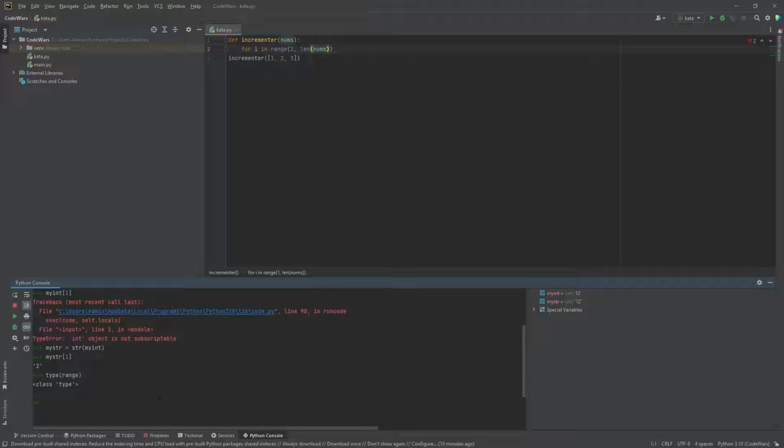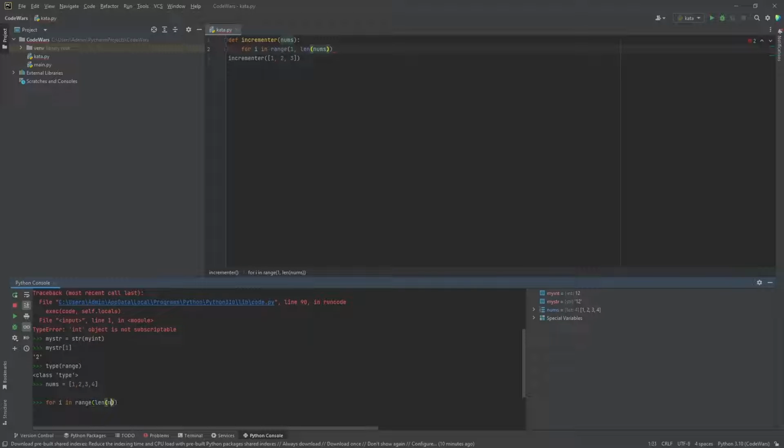Let's see here. So let's just say nums is equal to, and we'll create a list here. So 1, 2, 3, 4. And then if we say for i in range length nums, print i, what does that give us? So that gives us 0, 1, 2, 3, because it is 4 positions, but it still starts at index 0.